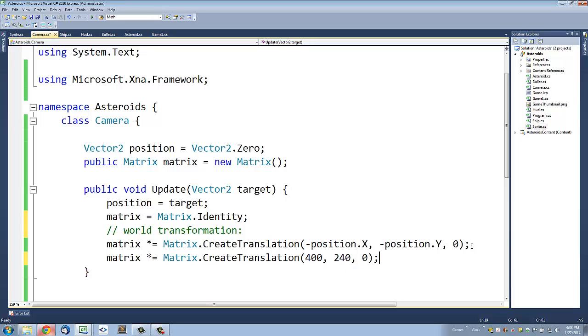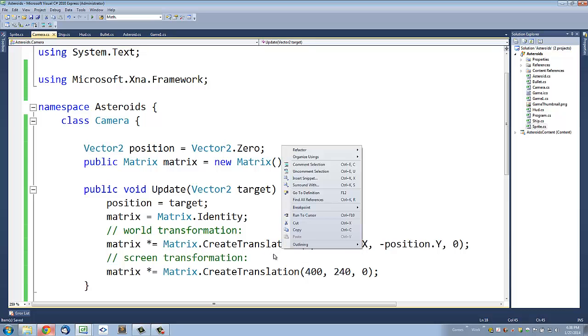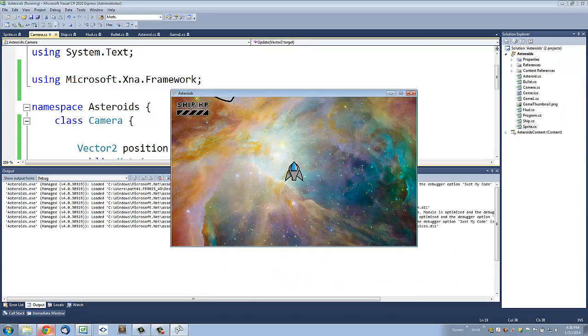Okay, so this first one slides everything up and to the left, and then the second one slides everything down and to the right. Actually, I'm sorry, this first one slides everything up and to the left only if the ship is down and to the right relative to the world origin. Some of this would be much easier to explain if I had a whiteboard and I could just draw on it. But let's go ahead and hit F5 and see what happens.